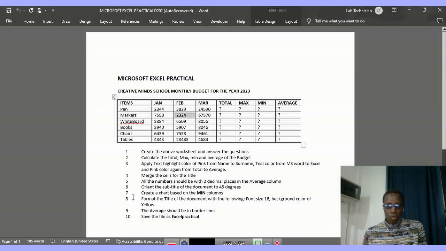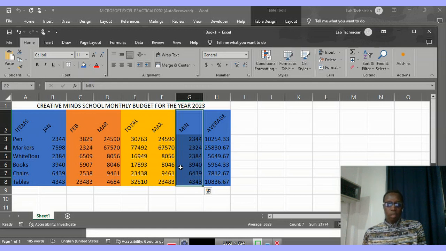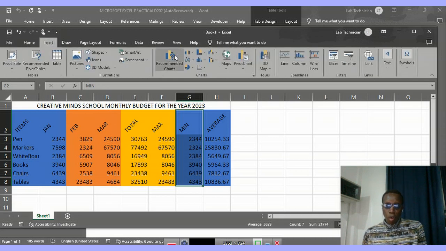The task to do number 7 here says we need to make sure that we create a chart based on mini. So we have to go back to Excel. All right, people? Mini is here, that is minimum. We just click on mini, then highlight to the last number on the mini. Now where are we going? We are leaving home. We are going to this menu here called insert. We just click on insert. All these you are seeing here, they are all charts, my people.